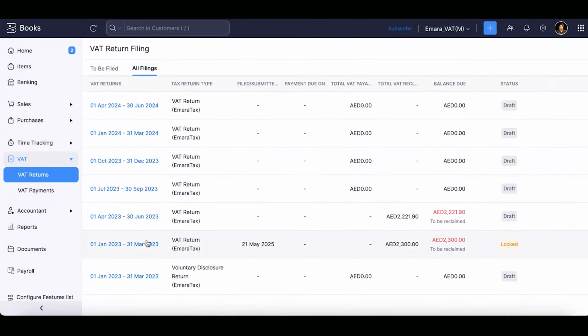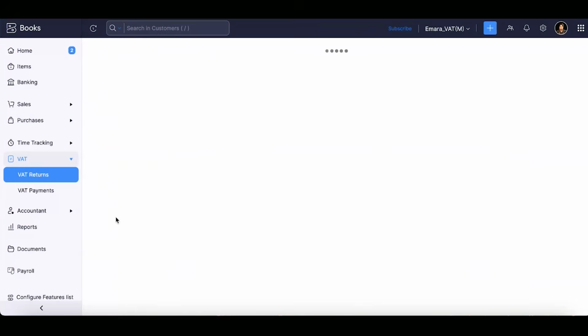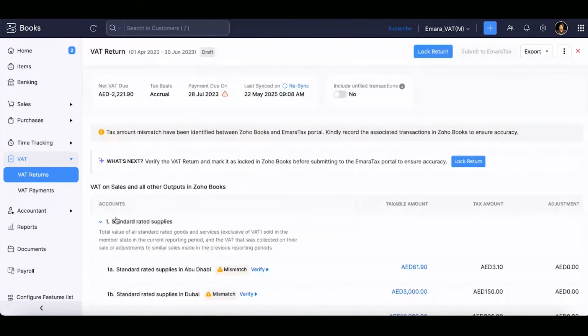So let us take an example of this particular return, which is for April to June. And let us see what all the new changes are that have come to automate your VAT filing. The steps that are going to be involved over here are, first, you need to have your VAT return, which will be generated in a draft status. You need to review it and make sure that there are no corrections to be done. The next step is, once the review is done, you need to lock your return. And finally, you need to submit it to the Emara Tax portal. So these are the 3 steps that are majorly involved in this entire process.